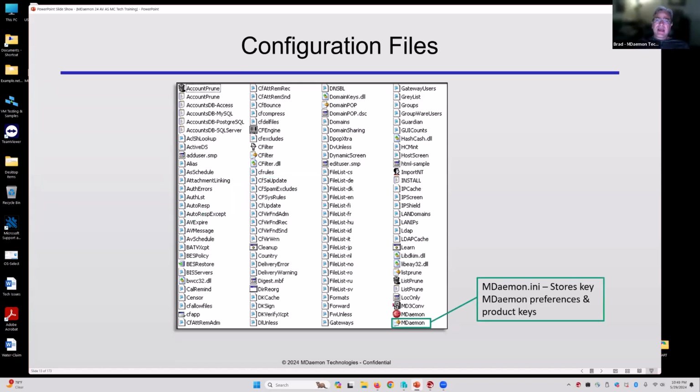There is the MDaemon.ini file, which is a very important file that stores key MDaemon preferences as well as your MDaemon product keys. I recommend that you become familiar with this file. Open it up in Notepad and scroll down because there's a section in this file, and like I said, I don't remember if I have it in this PowerPoint, but it's called directories. And it will have a line for, okay, where's your inbound queue located? Where is your local queue, your remote? Where are your mail queues located? Where are your log files located?